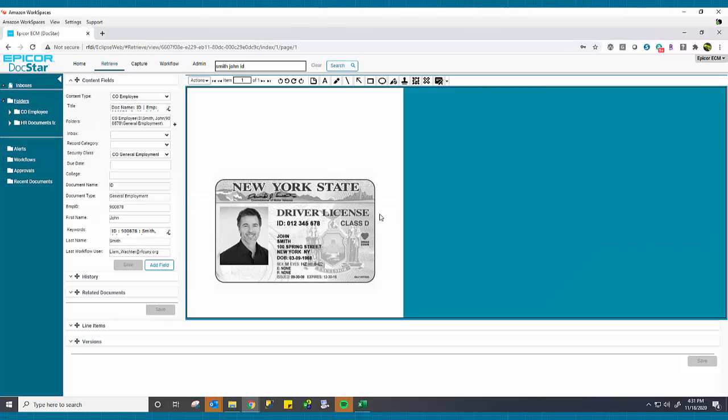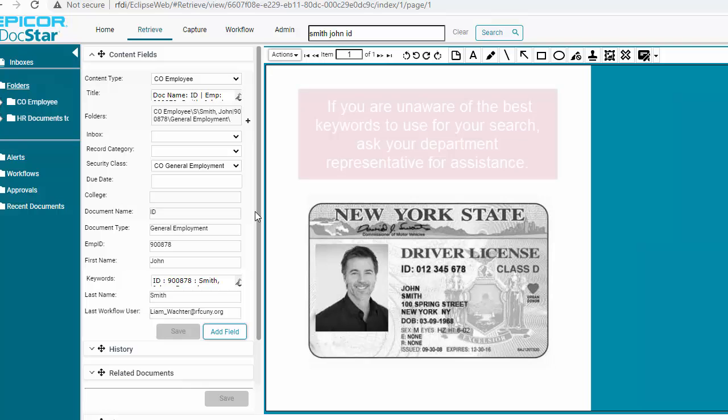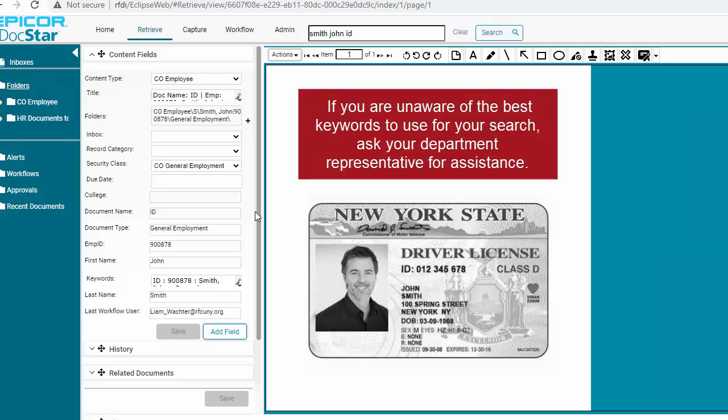When we open it, you can see the metadata at use here, based on what we've searched for. The fields are filled in by the scanners and serve the purpose of indexing and identifying each and every one of the documents within the system. If you look at the fields, you can tell we search keywords using the last name, first name, and document name fields. Understanding these is very important for being able to find the documents you need in the Eclipse system.